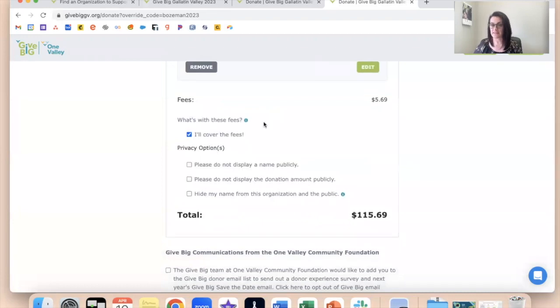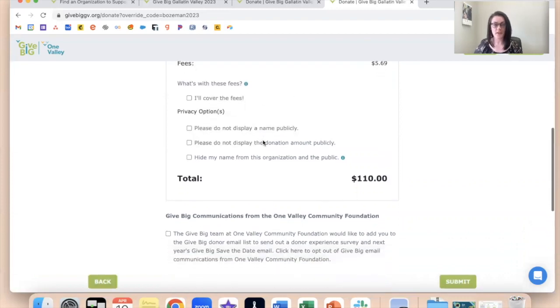Next, we have fees. As I mentioned previously, whether you pay with Google Pay, credit card, or ACH, there are some slightly different fees. If you want to cover those fees, you can just keep this box checked. It says I'll cover the fees, and it adds that fee amount to your total. If you don't want to cover the fees, all you have to do is unclick it, and it takes that amount out of your gift before your nonprofit gets the net amount.